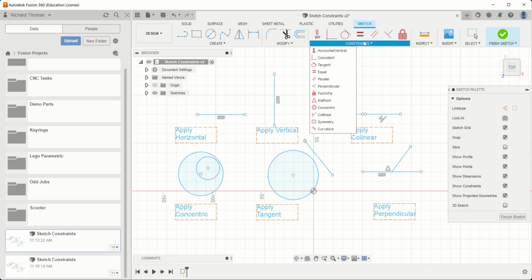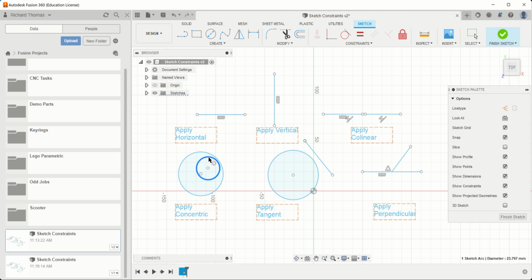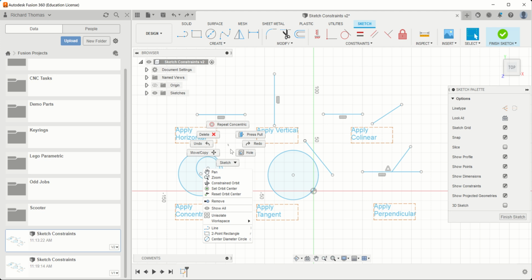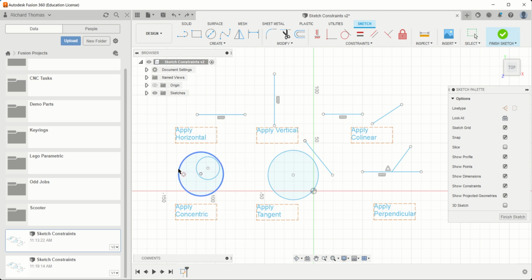The fourth one is concentric, which puts two circles on top of each other. So pick them, and then depending on which way round, so I pick the little one first, then the big one moved to the little one. If I undo that and do it the big one and then the little one, try again, the big circle and then the little circle. Okay, so the second one moves on top of the first one.